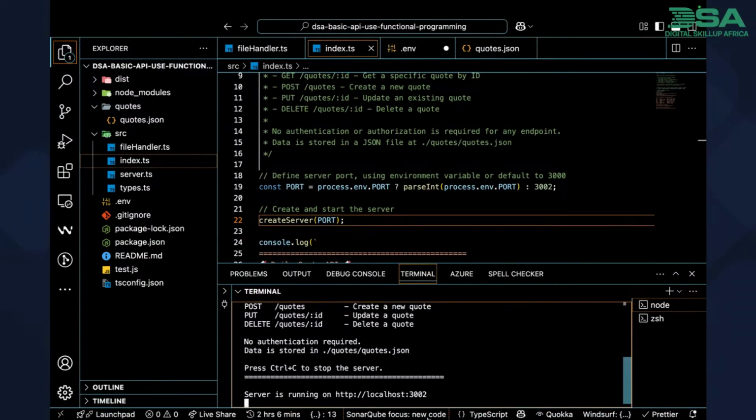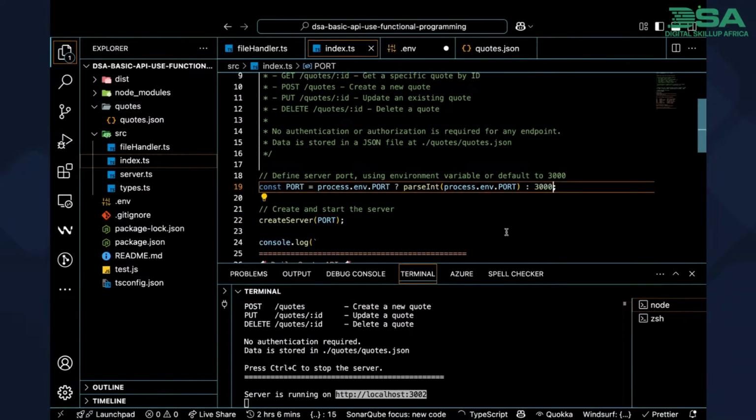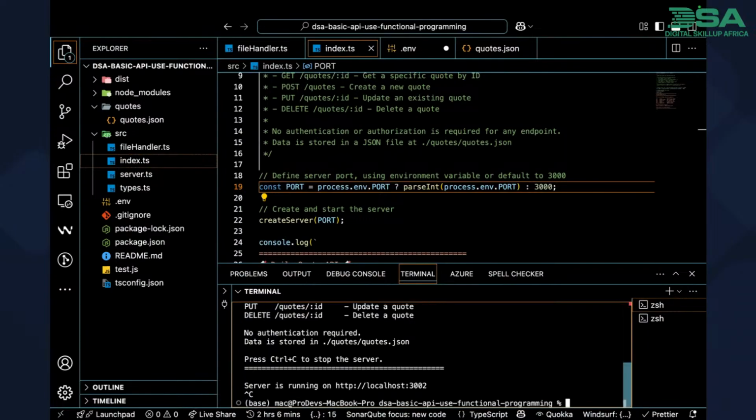You will realize that it will say what? It is running on 3002 because I changed it here. Okay? All right, so I'm going to change it back to 3000. That was just for explanation.